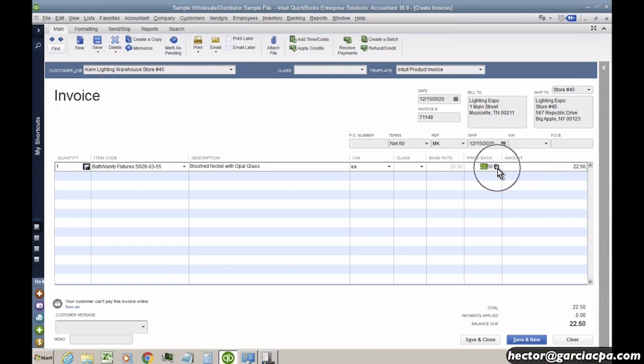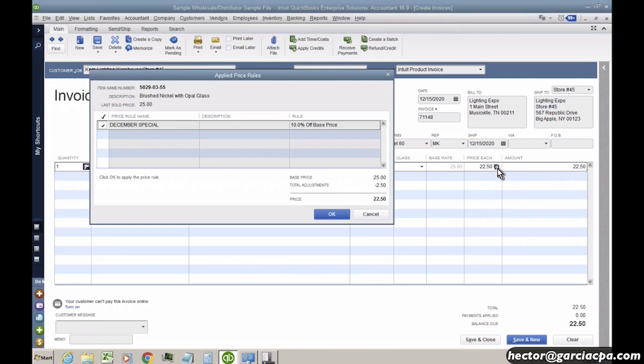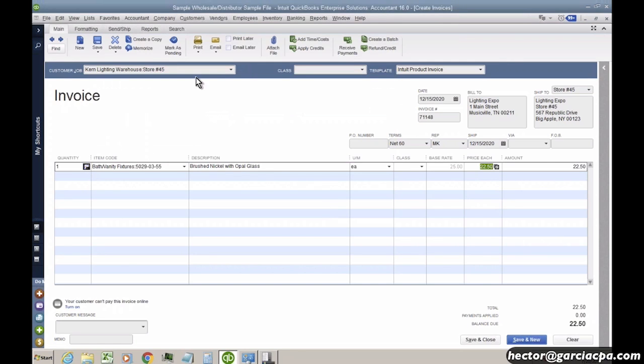And now I get this little icon that has a Z in it. If I click on that, it tells me which price rule was applied. See that? So we applied 10% off of it. Okay, you can take this a little bit further here.